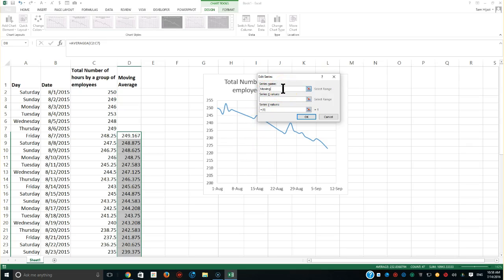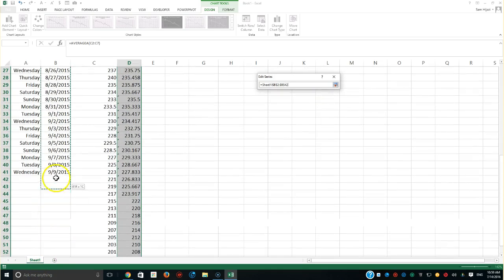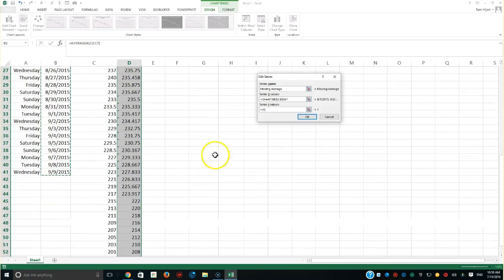I'm going to call it moving average. Okay, and the x-axis is going to be all the way from here to, let me go ahead and drag it, because I'm not going all the way down. I'm going to go all the way to here.